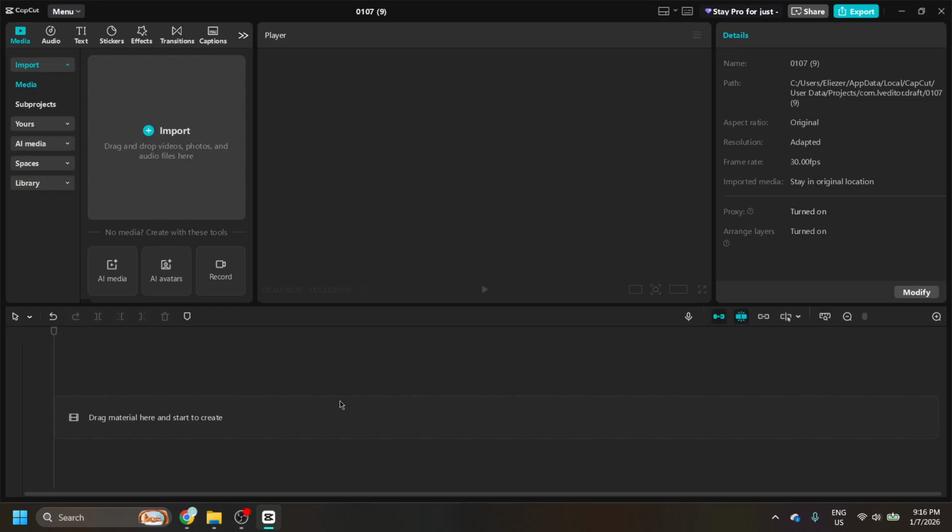In today's video, I'm going to teach you how to reset to default layout in CapCut. If your CapCut workspace feels cluttered or panels aren't where you want them, don't worry. I'll show you how to customize the layout in a safe way, and most importantly, how to quickly restore everything back to the original default layout when you need a clean slate.